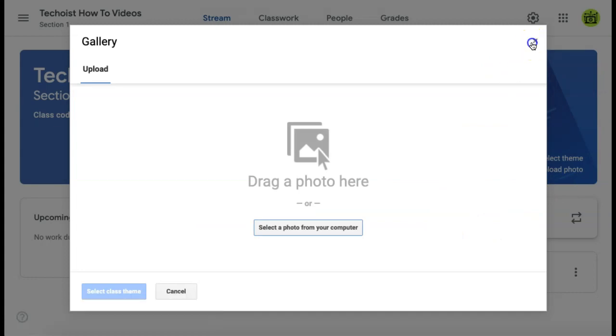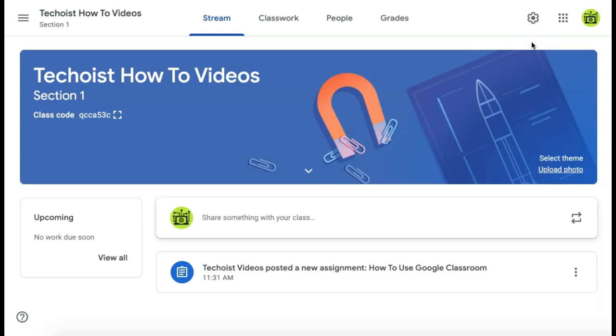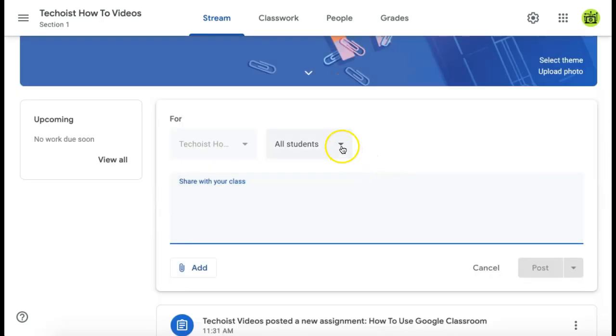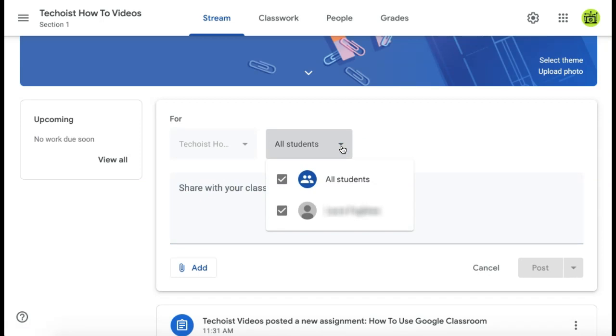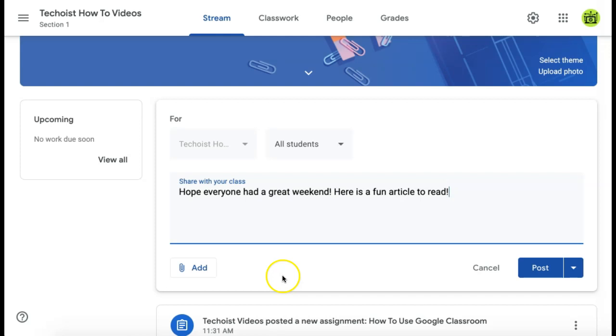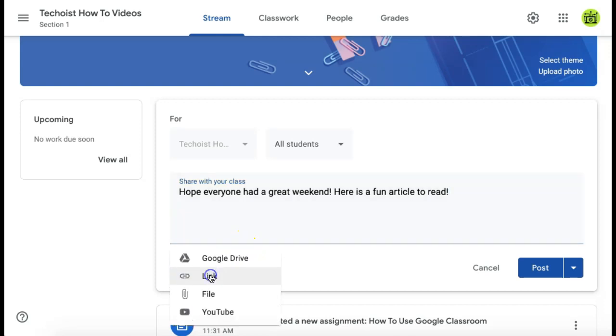your computer. This main Stream tab displays any new activity, such as new announcements, assignments, and posts from students. You can easily share post announcements or share attachments from this page by clicking in the Share Something with Your Class field. You can select who receives this message by clicking the drop-down beside all students. Once you have your message written, you can also add attachments to your message by clicking the Add button in the bottom left corner of the screen.